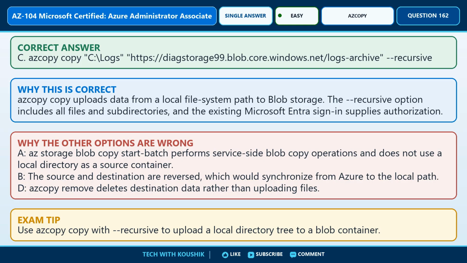The other choices do not satisfy the requirement because of the following. A. az storage blob copy start-batch performs service-side blob copy operations and does not use a local directory as a source container. B. The source and destination are reversed, which would synchronize from Azure to the local path. D. azcopy remove deletes destination data rather than uploading files. Use azcopy copy with recursive to upload a local directory tree to a blob container.